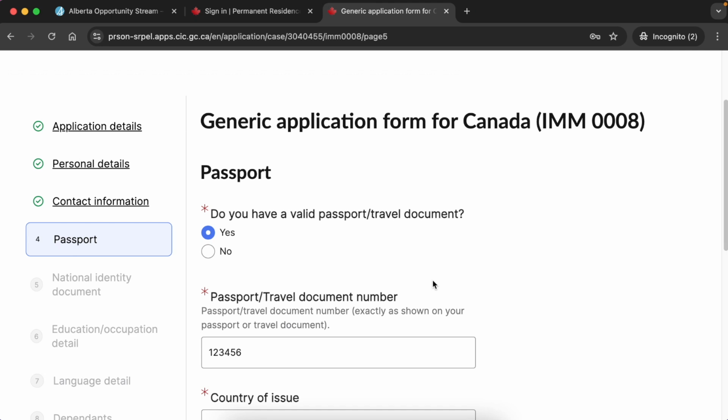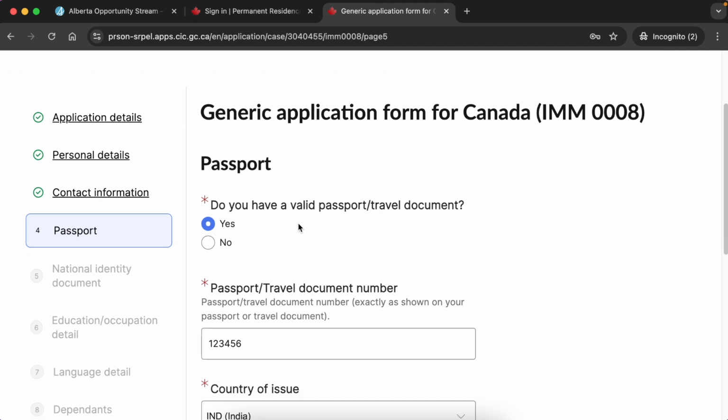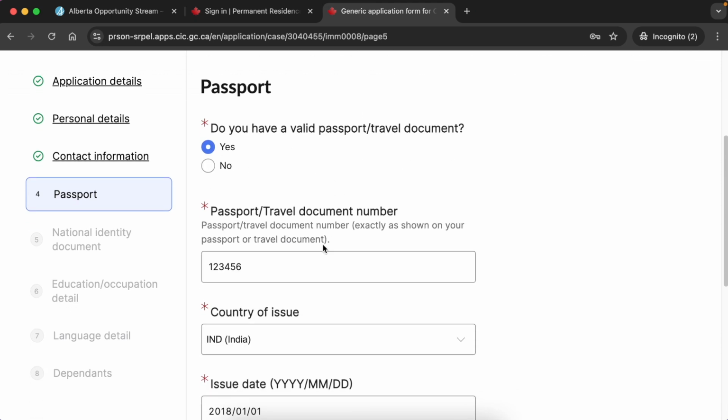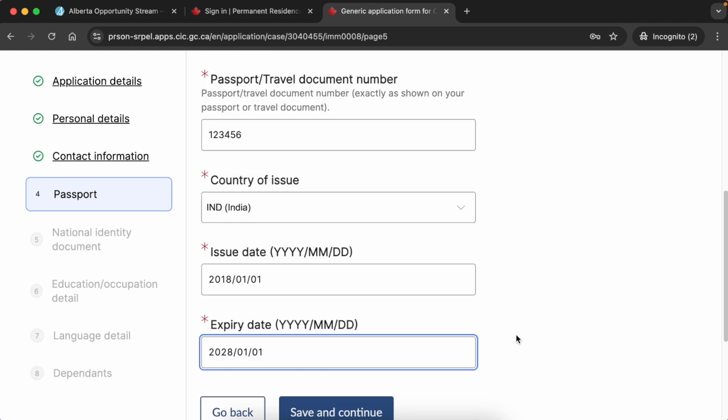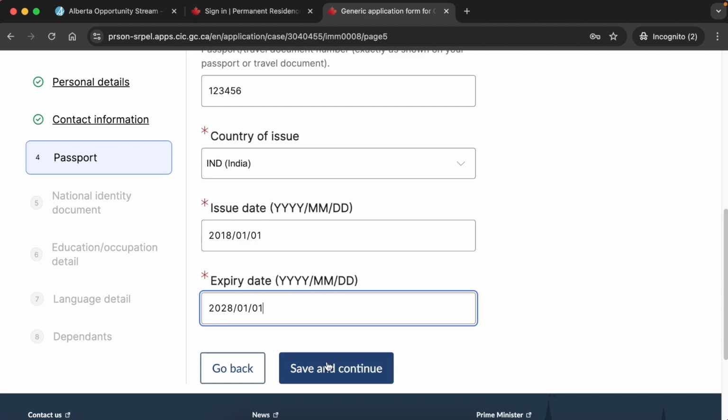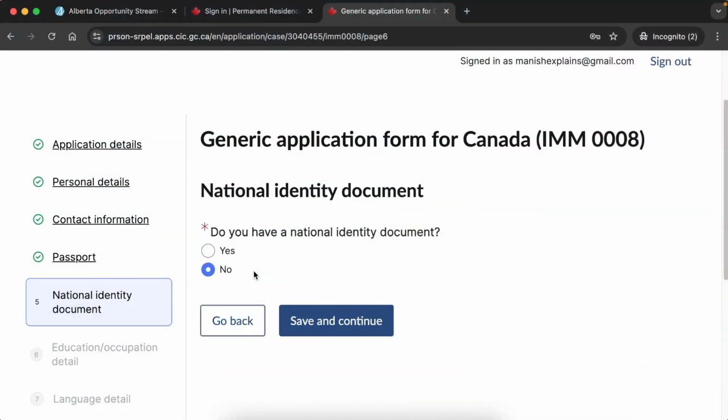Click on passport information and it will ask you whether you have a valid passport or not. Click yes. Put your passport number, your passport issue country, and your passport issue and expiry date. Save. Next section is on national identity document.